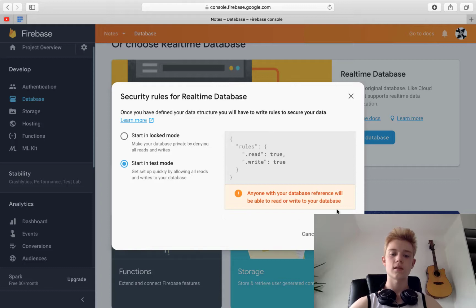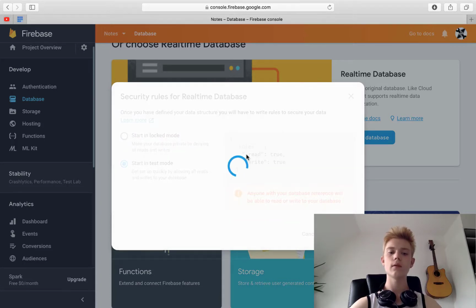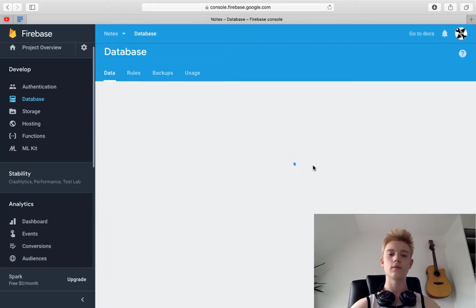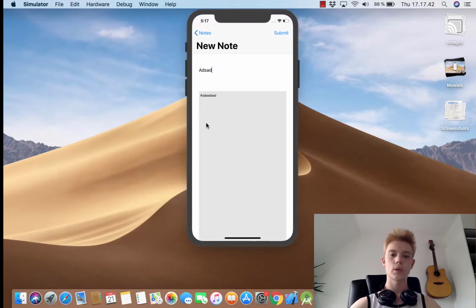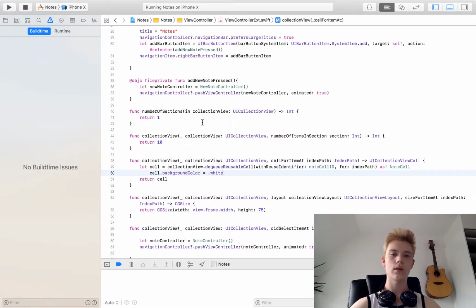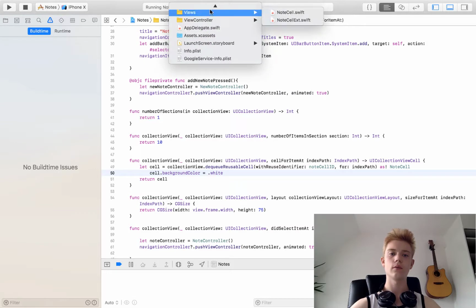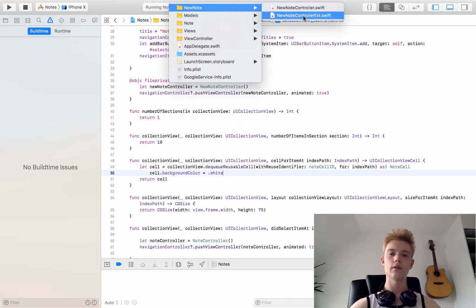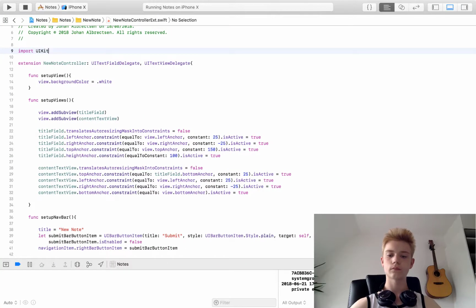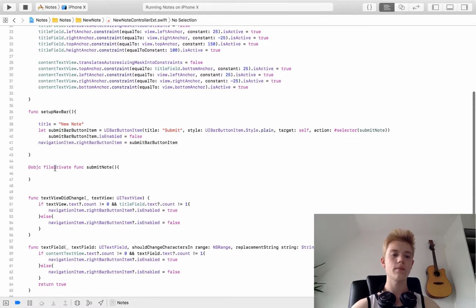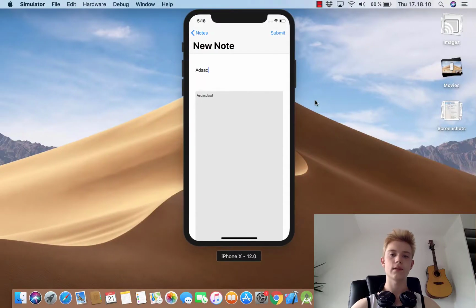So we're just going to click start in test mode. This basically means that we don't need to be authenticated with Firebase to manipulate data with the database. Cool. So how do we do that? Well, in our new node controller extension, we can go down, and you see that in the past we created this submit note. This will get run whenever the submit button right here gets clicked.